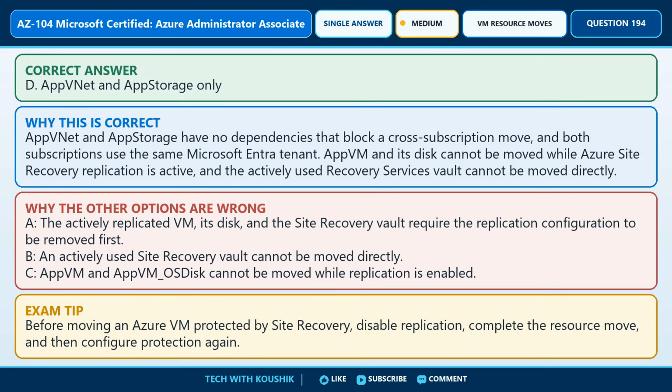The correct answer is option D, AppVNet and AppStorage only. The key reason is AppVNet and AppStorage have no dependencies that block a cross-subscription move, and both subscriptions use the same Microsoft Entra tenant. AppVM and its disk cannot be moved while Azure Site Recovery replication is active, and the actively used Recovery Services Vault cannot be moved directly.